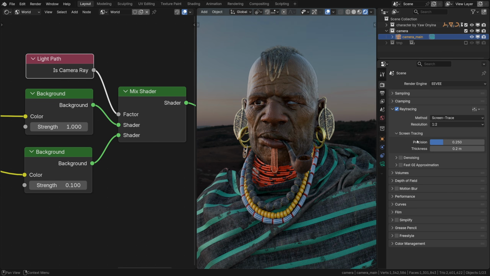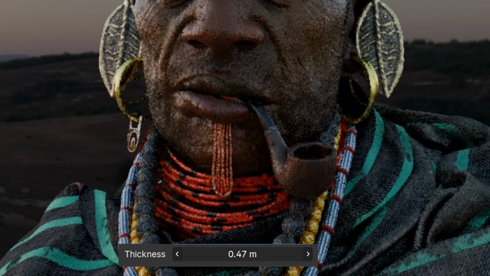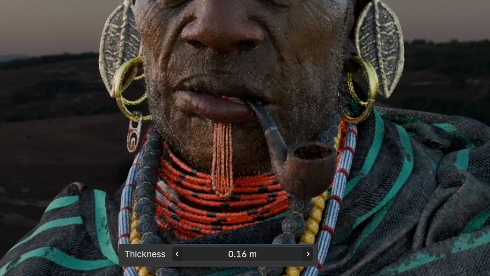After that, it's a matter of maximizing the precision. Check the hair and the detail. And increasing the thickness. Notice the occluded areas now receiving a more natural shadow.